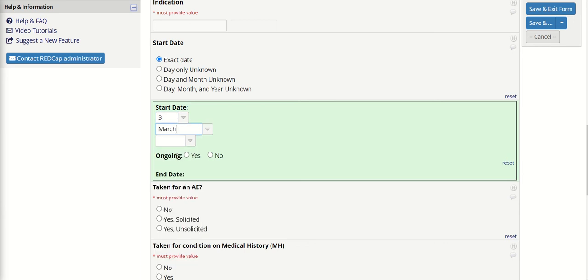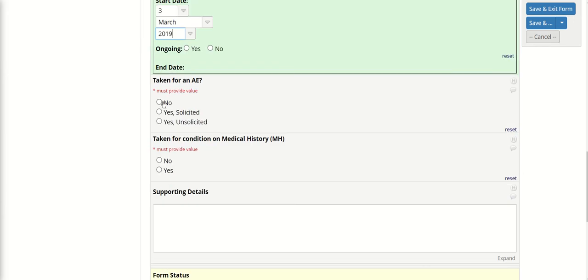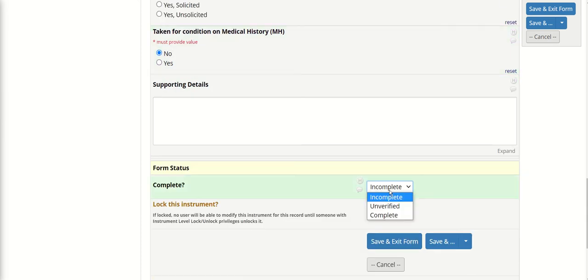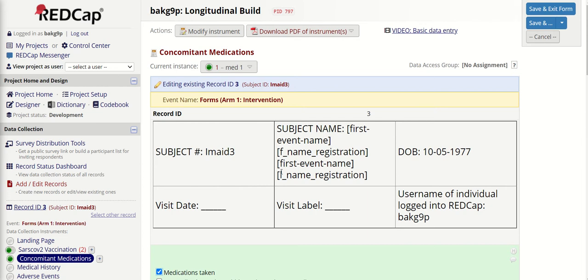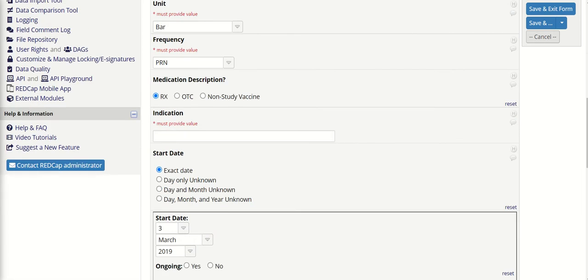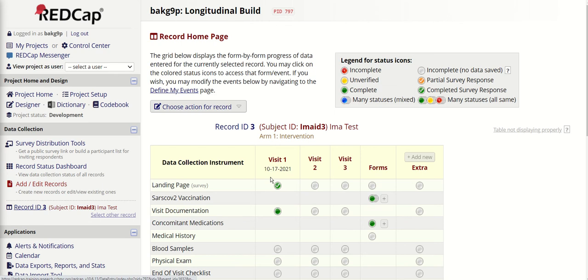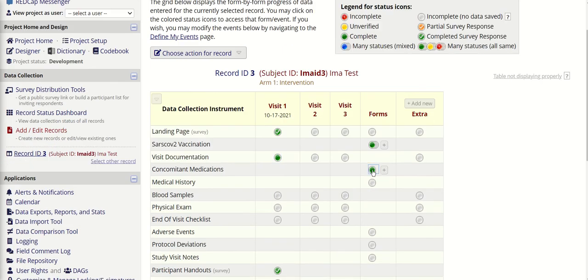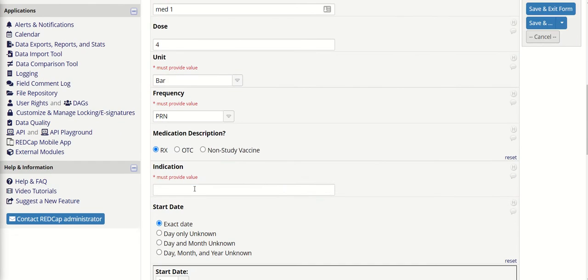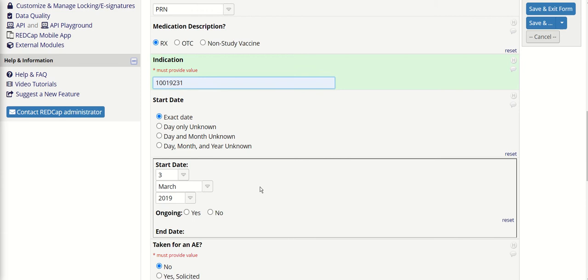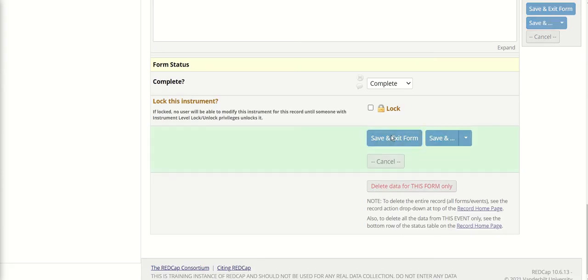Then I have a date here that I started and it was not taken for an AE and it is not taken for a medical condition. So there's nothing there. Save exit is going to throw an error. I'm going to say okay. And then I'm going to refresh it so that it lets me come back in. It was not very nice to me, was it? There, I'm going to give it a number.